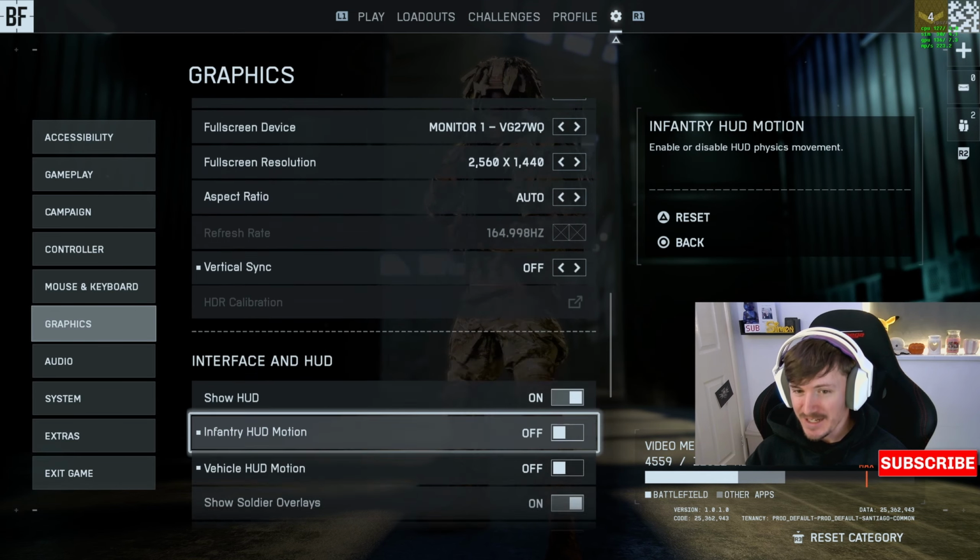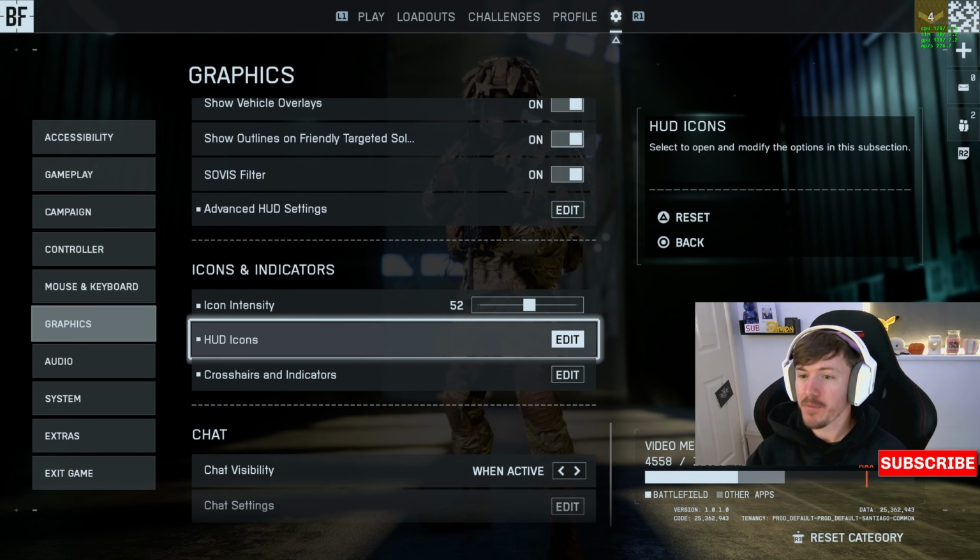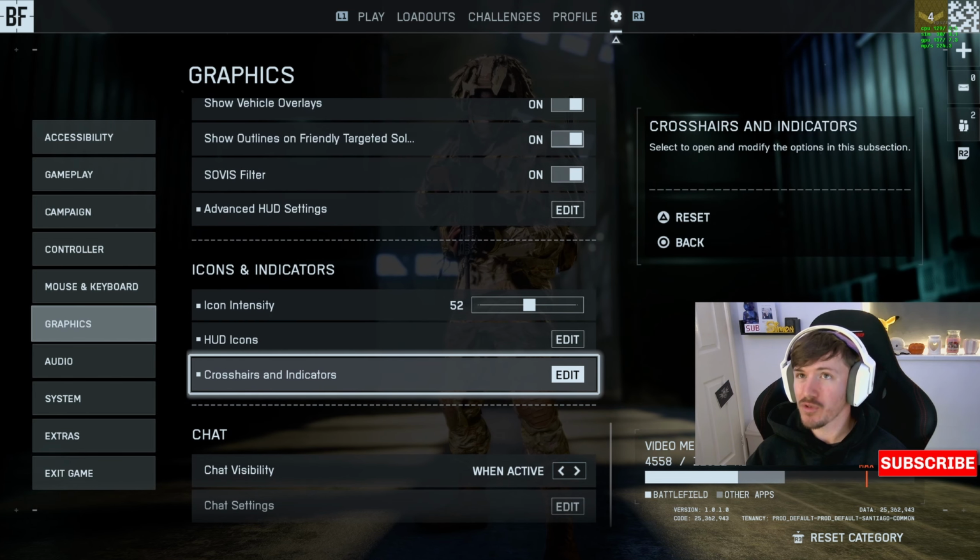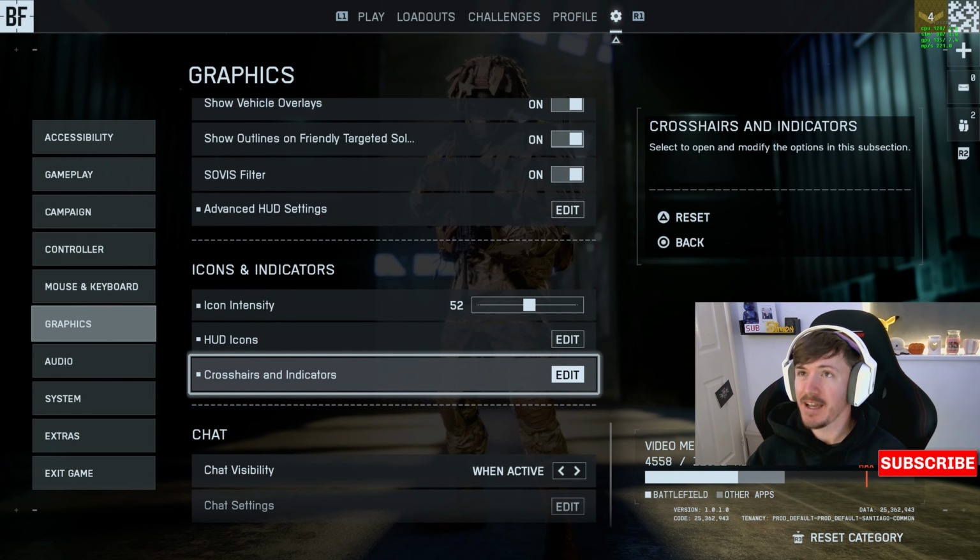So again, let's go back to the icons. The most important thing you want to change here is in your crosshair and indicators. Basically, I've changed my crosshair color. This is white by default. However, you can change it to whatever color you want using this RGB scale right here.